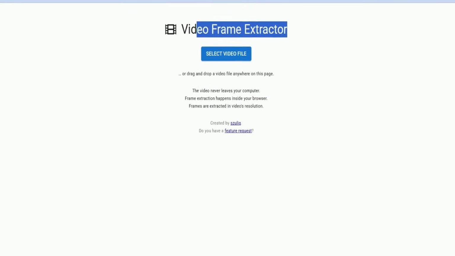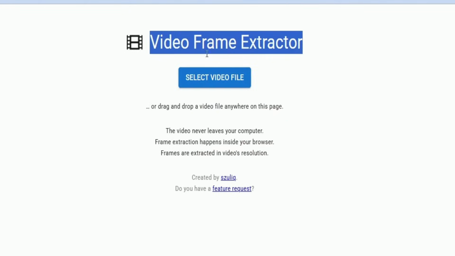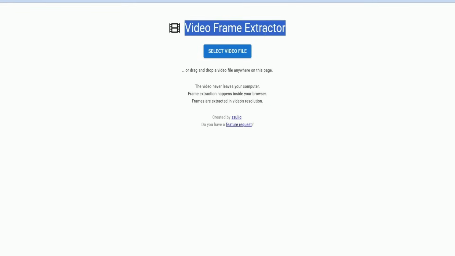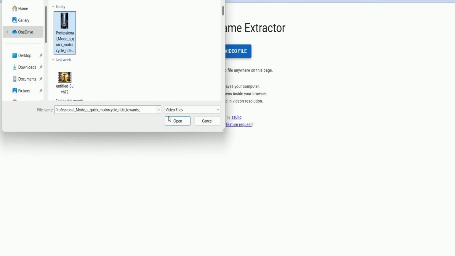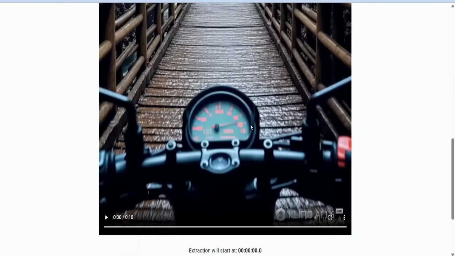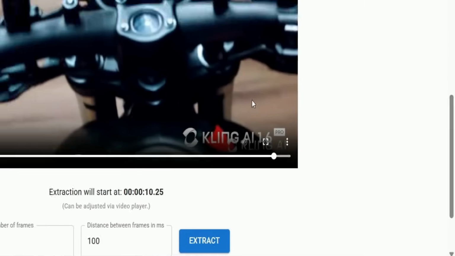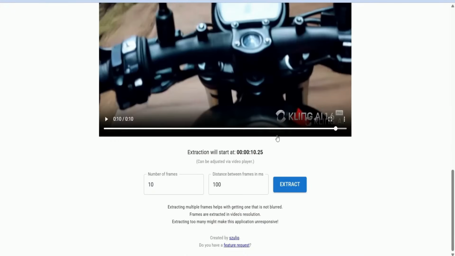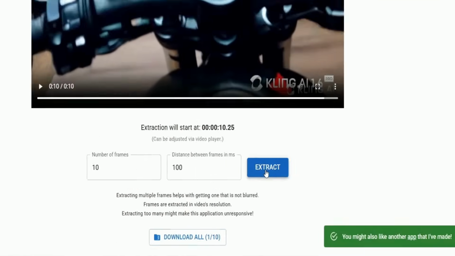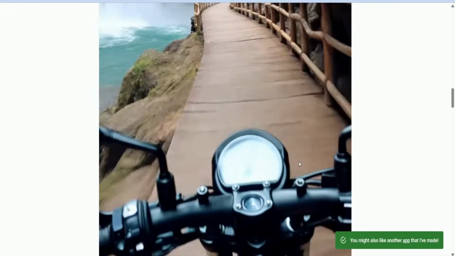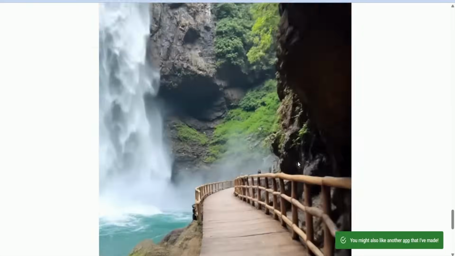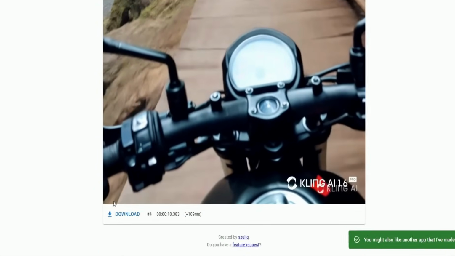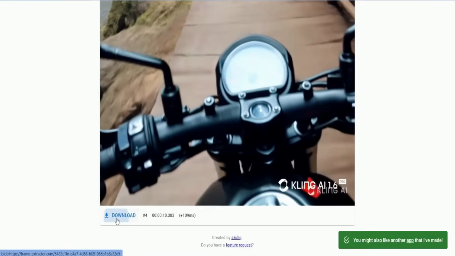So we will go to this tool called Video Frame Extractor. We will click on Select Video File and upload the video that we downloaded. We will go below and click just before the video ends because the last frame is blurred, and we will click Extract. This tool will split the video into frames, and we will go and download the last frame because from there we will need to continue the next video that we will generate.